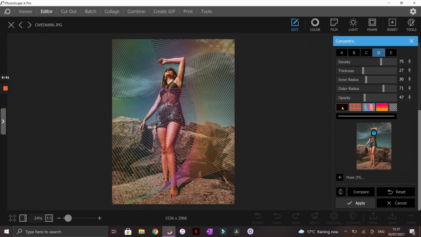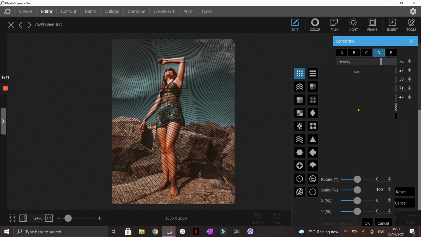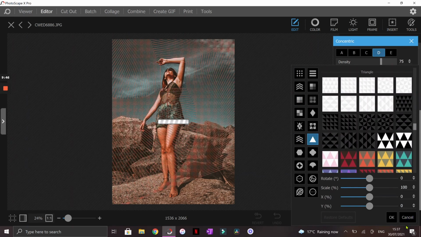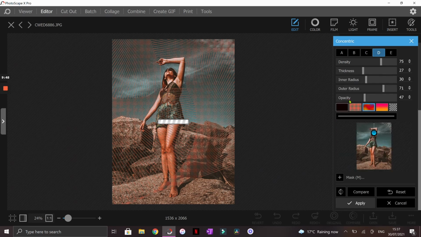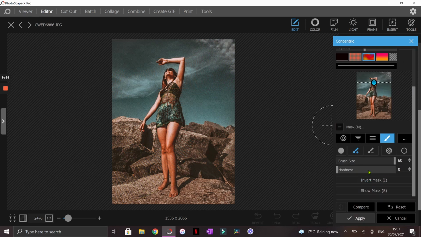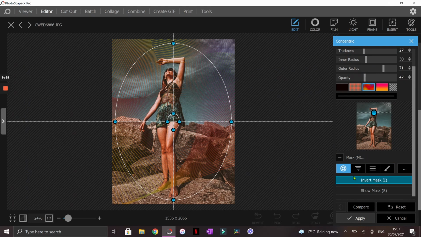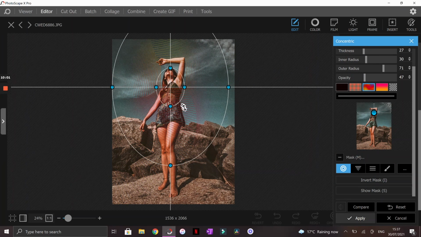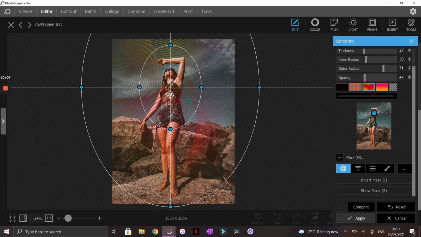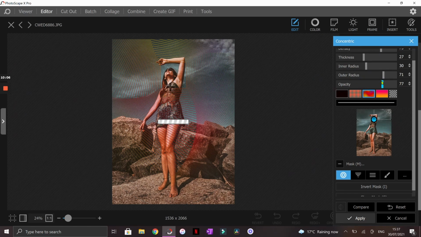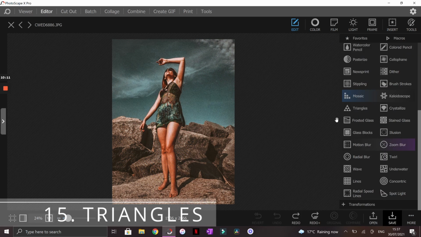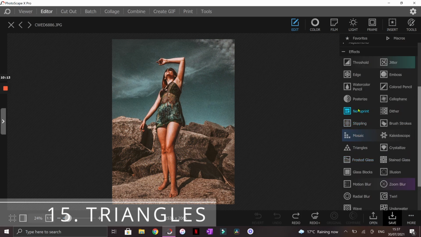And then of course you've got the colors that you use. You've got all the different ones, you've got the patterns. There's a lot of adjustments that you can make. And of course you can mask it, so maybe have it like that, so it fades outwards, I would say, like that somehow. And then the last one is triangles, which is here.